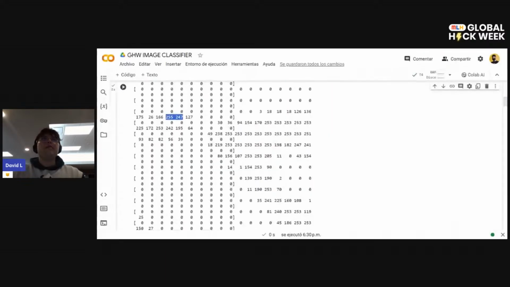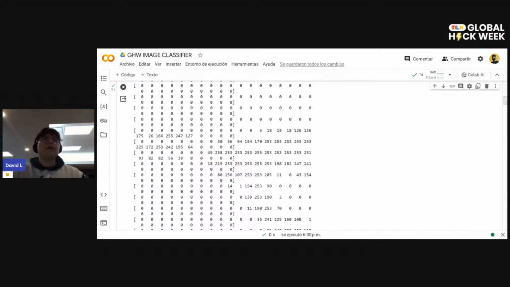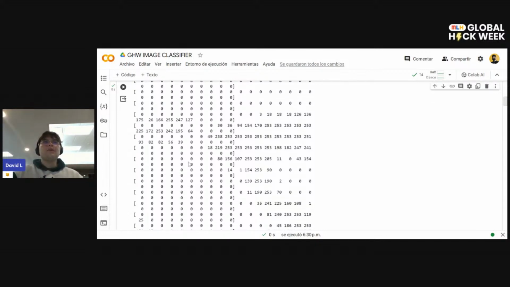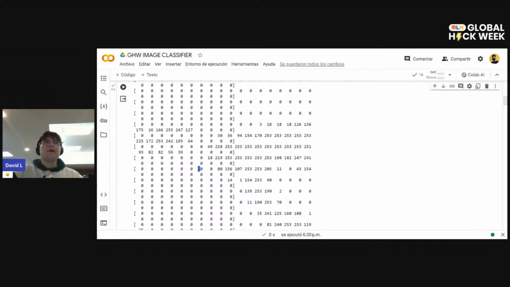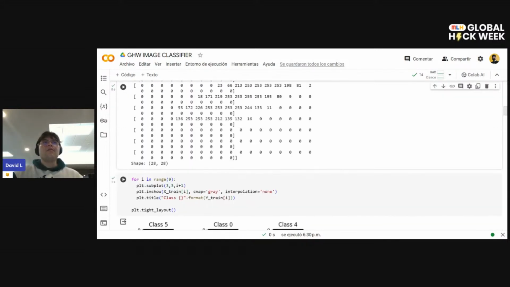So if we go back into our Colab, we're going to see that in our raw data we're identifying colors like 0, 3, 80, 18, 126, and things like that. This means that these are black colors, gray colors, and white colors that we're identifying. The complete zeros are black ones, and if we find a 255, it means we're seeing a white color. So that is why we're seeing this kind of raw data.